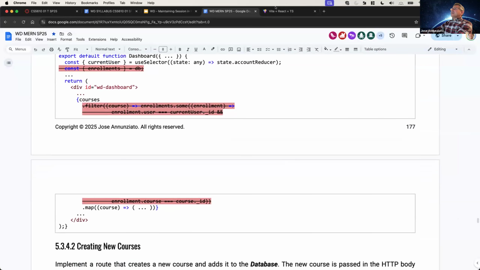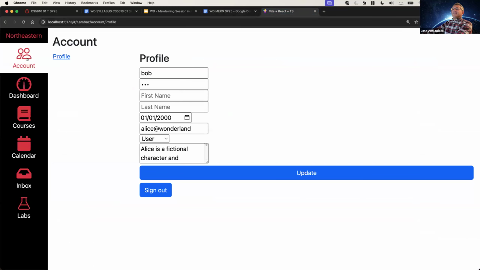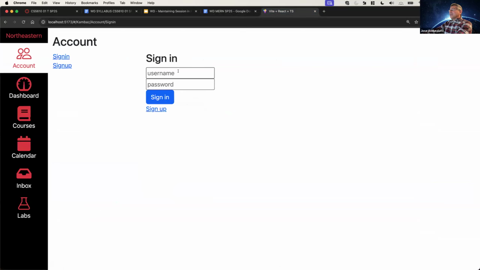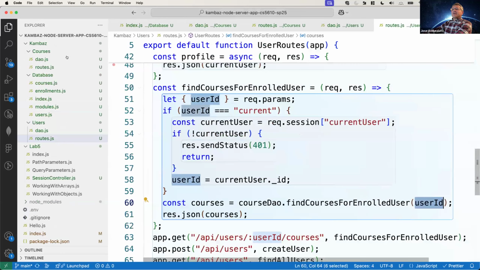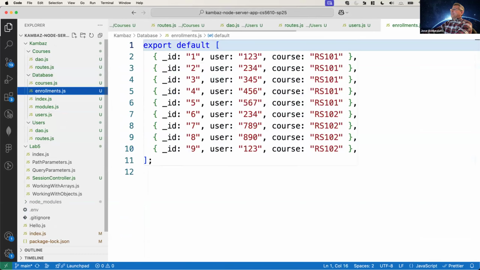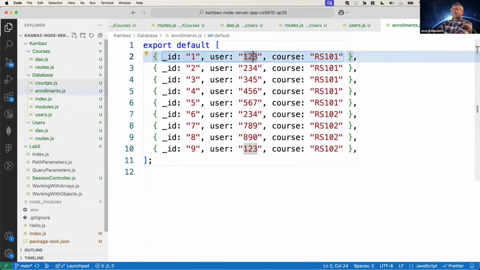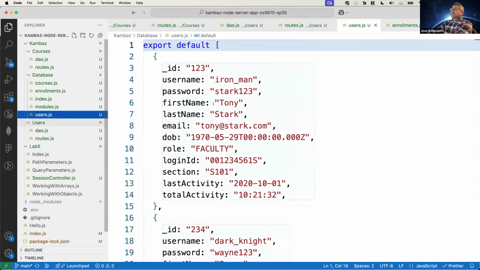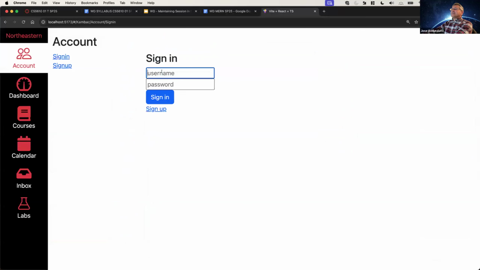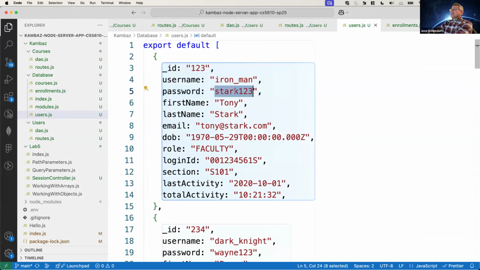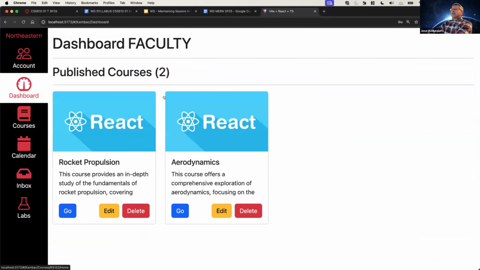So now let's try it out. Let's log in. I guess I'm still logged in as Bob. Let's sign out and log in as someone who we know has courses. So let's see, enrollments. We have 123. Who is 123? 123 is Ironman. So let's log in as Ironman and start 123. Sign in. There we go.